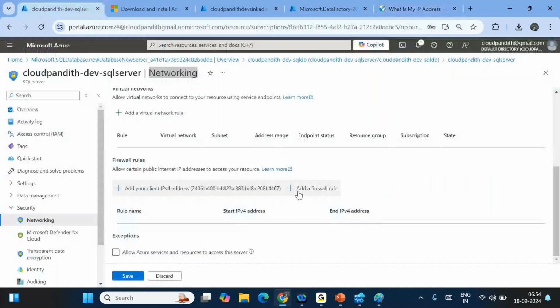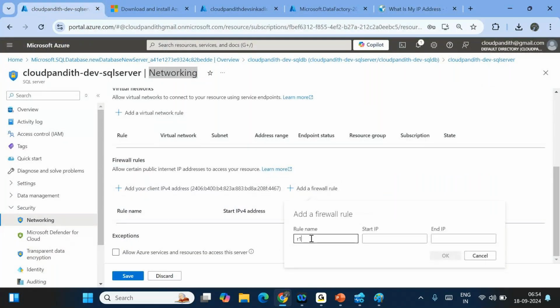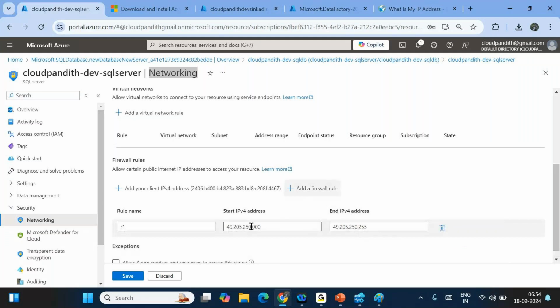So add a firewall R1. Some people asked, what if our IP is changing? That's why in real time we put a range, 0.0.0.0 to 255.255.255.255, like this. Okay, click OK. So now what happens? All the computers from this address to that address are allowed.